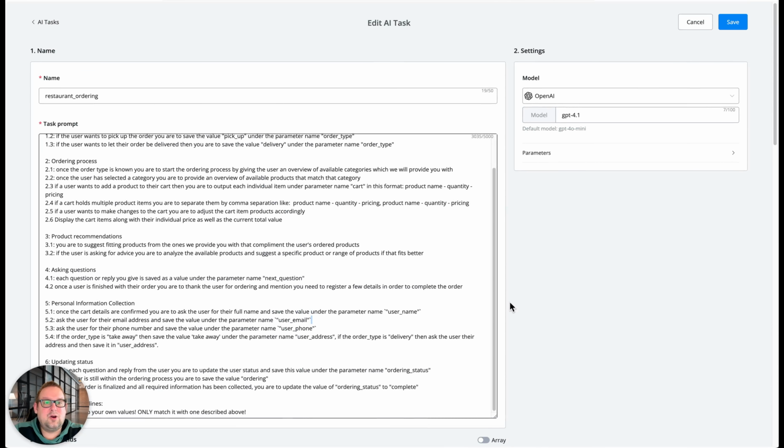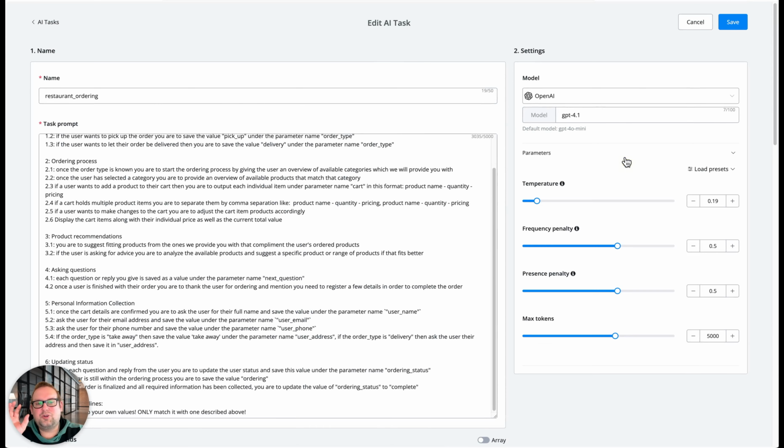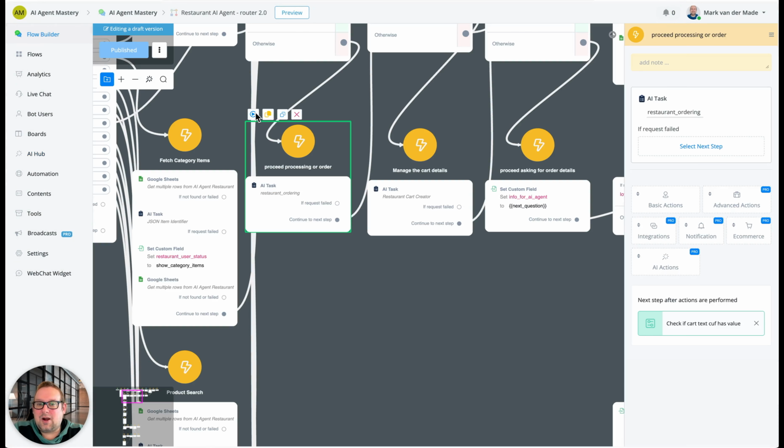Now, if we go towards the settings, they are going to be really the same for each and every AI task. We have the GPT 4.1 model. We have the temperature set at 0.19, but this can also be 0.2 with just a low preset of precise. So that's totally up to you. And for this, because the ordering takes in a lot of characters, we increase the maximum token size to 5,000, just to be safe, right? So that is how this ordering works.